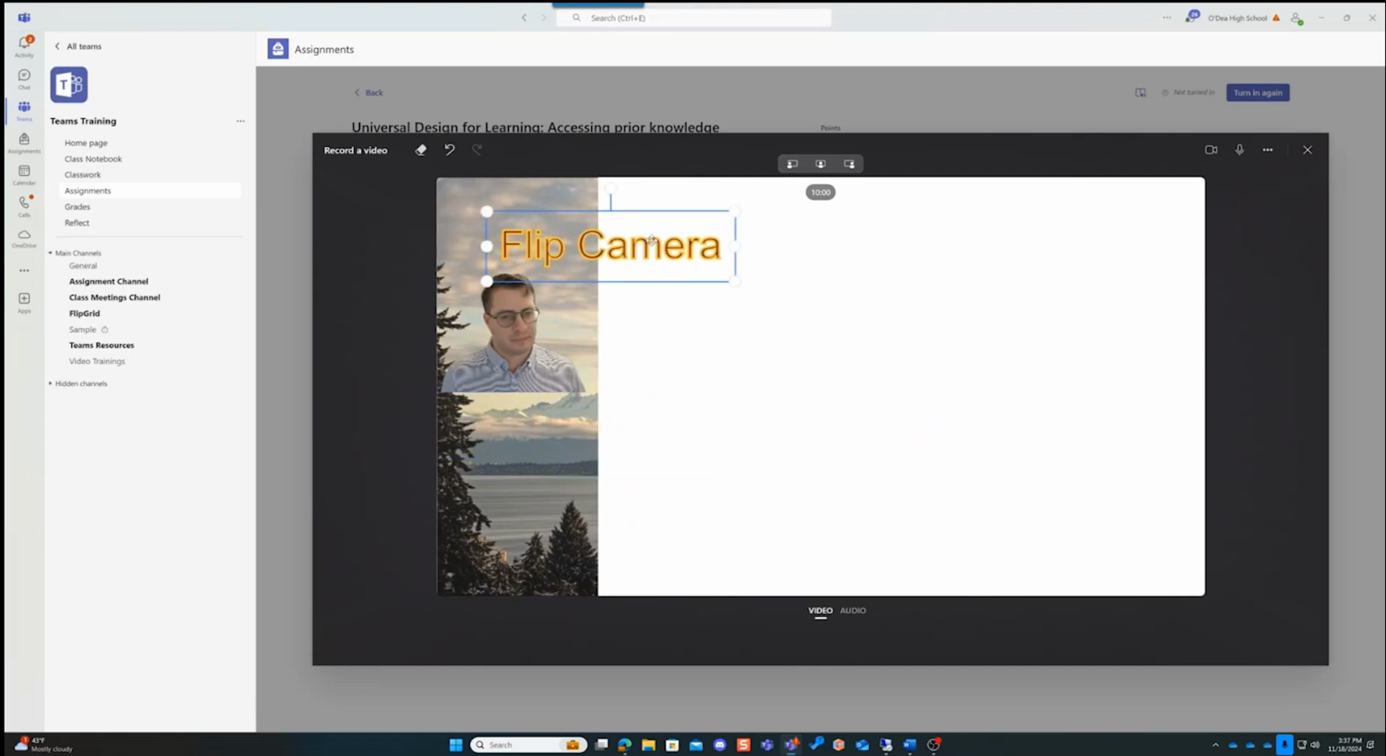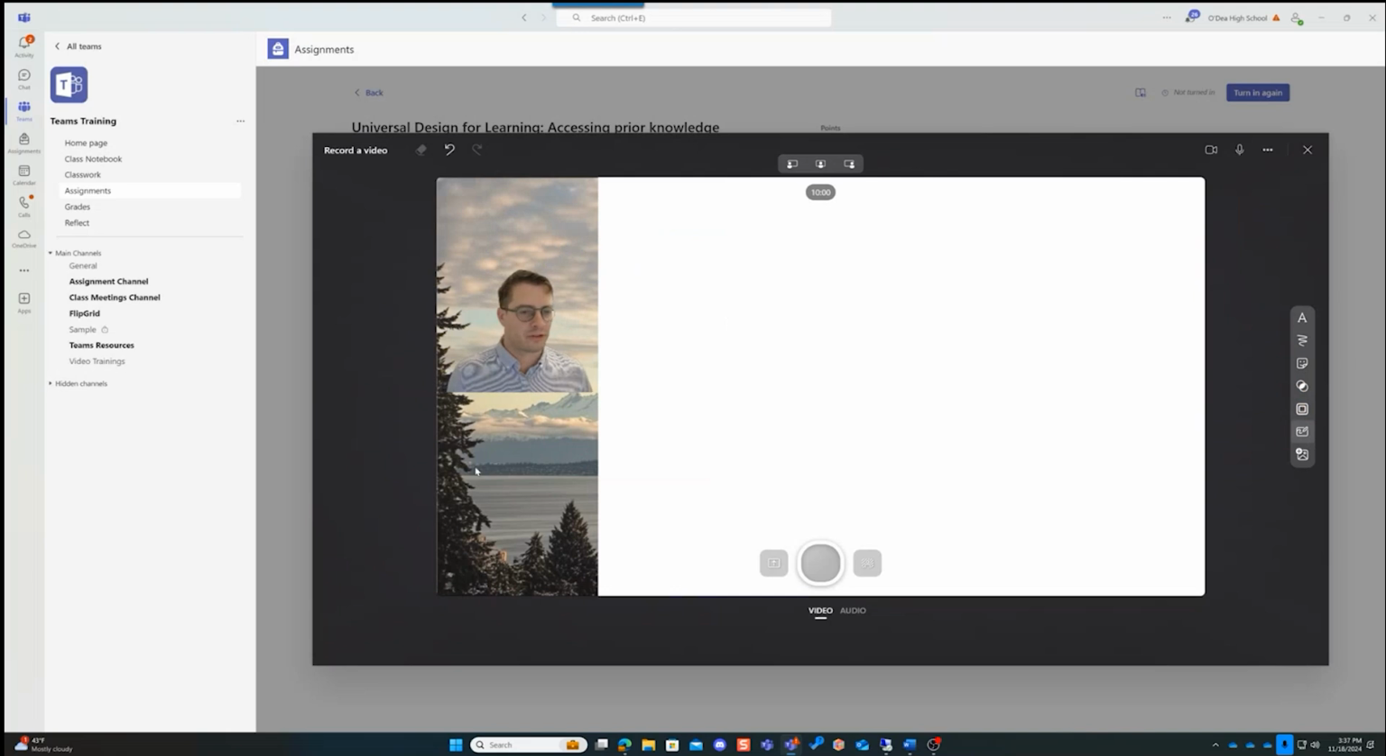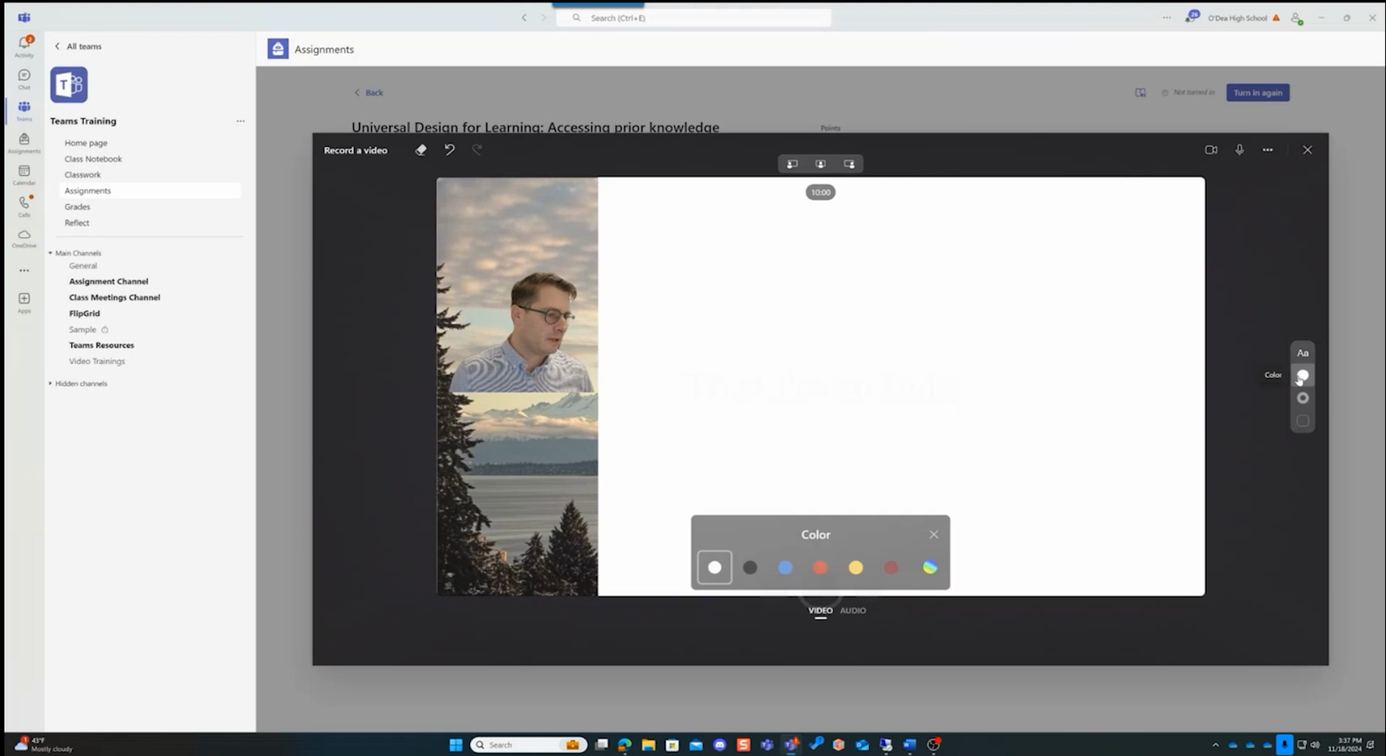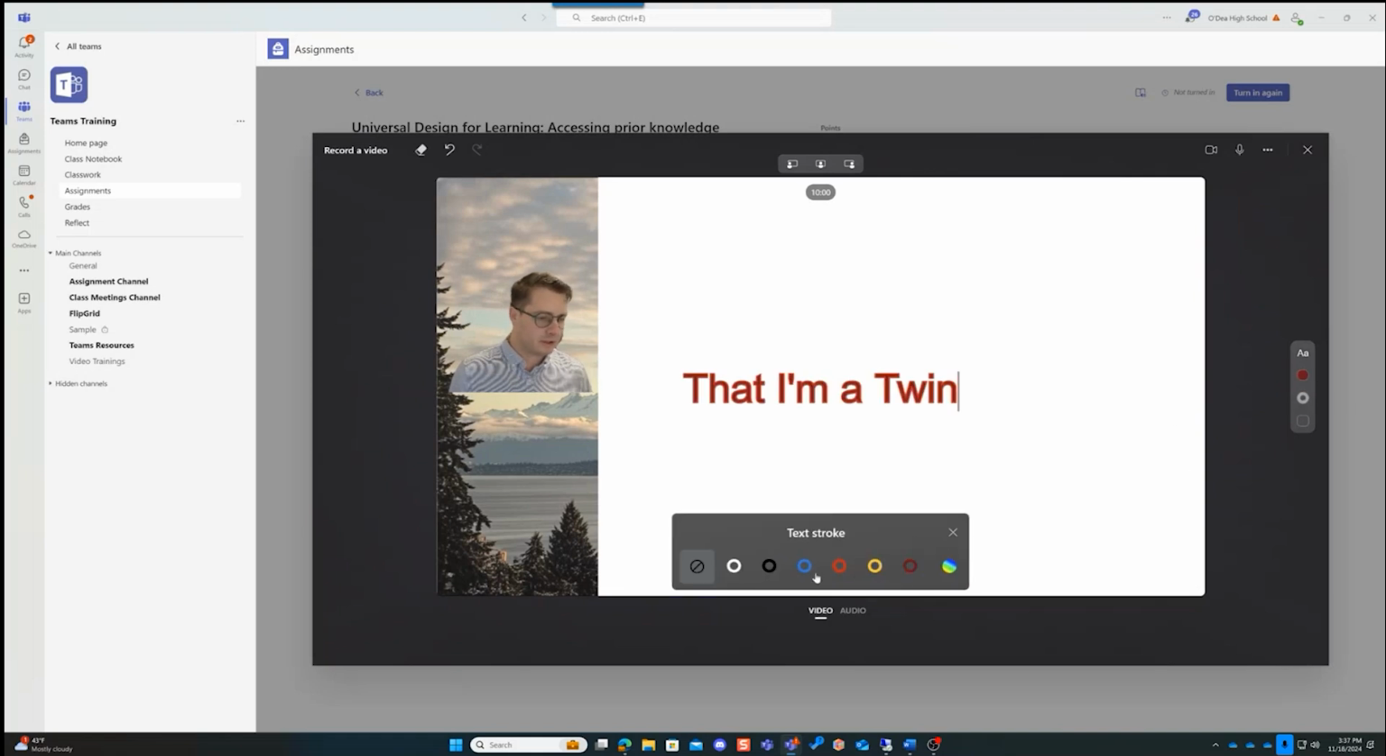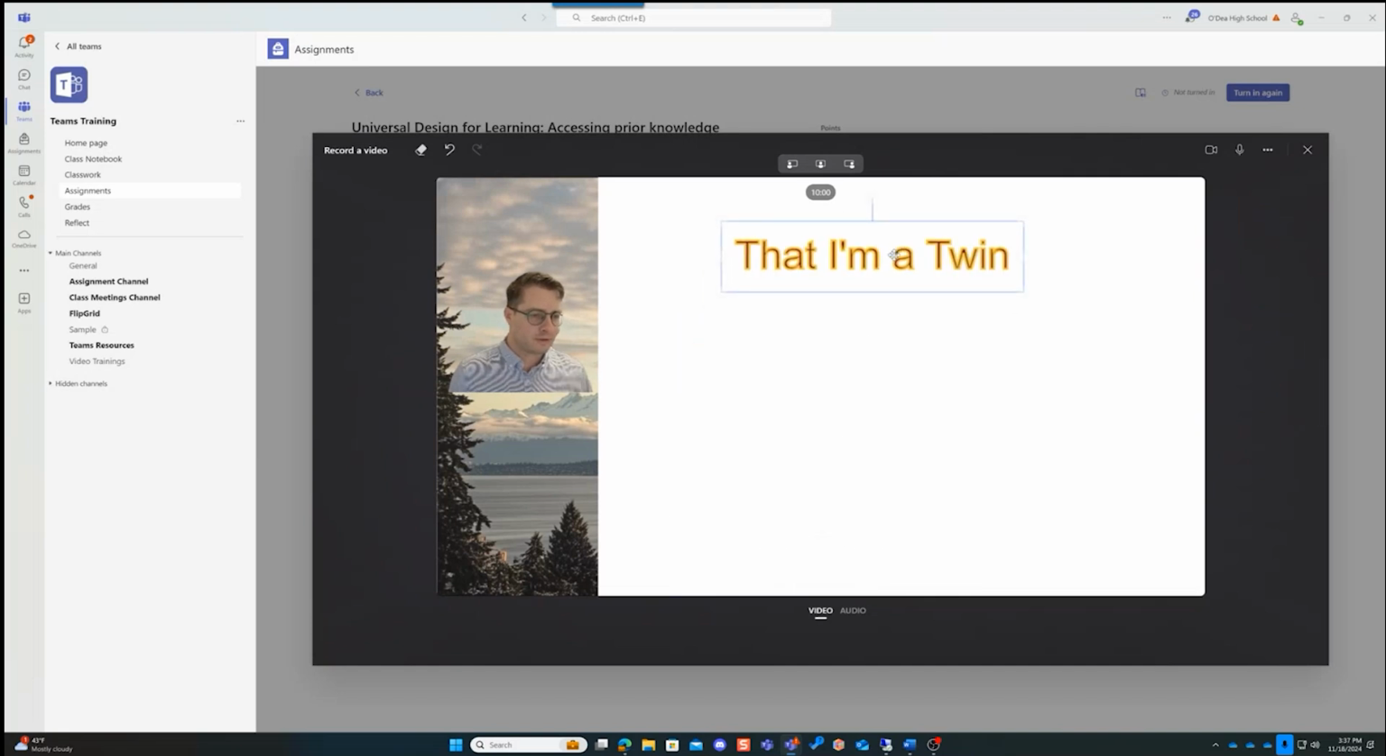And let's say I'm asking the students to share something about themselves. For example, I might share that something really important about me that you need to know is that I'm a twin. And we'll play a little game here for everybody. O'Day's colors are maroon and gold, so I'm going to stick with the maroon and gold theme. So something important for people to know is that I'm a twin.